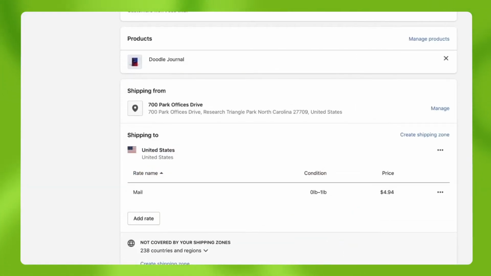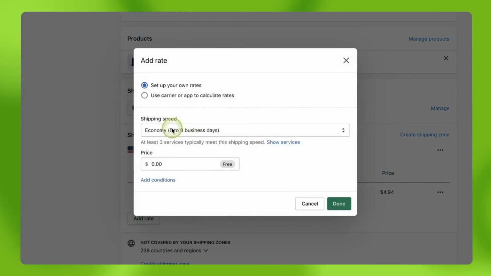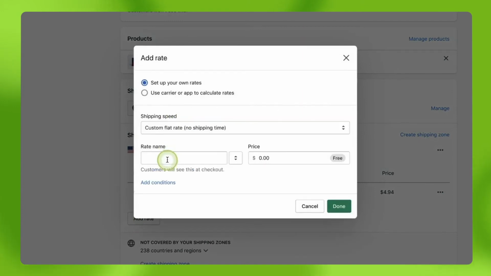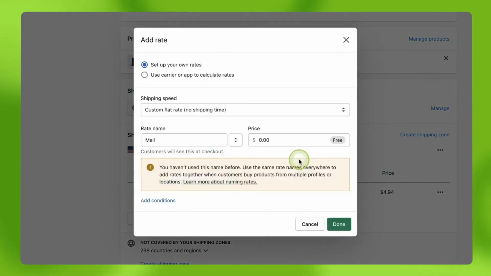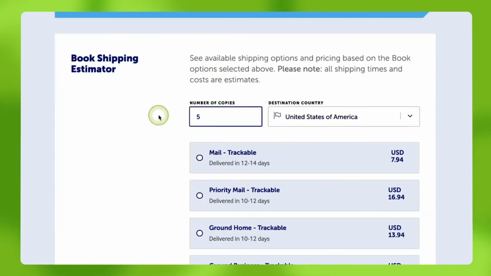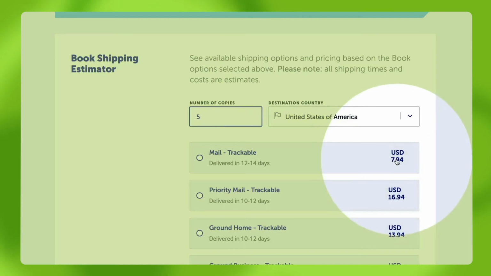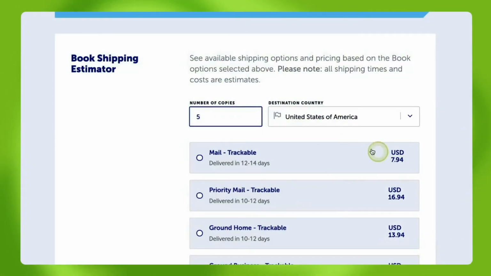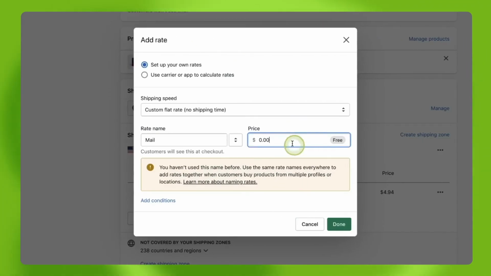It can get tedious to add a shipping rate for every possible quantity. One way to get around this is to group quantities together. For example, let's set up our next shipping rate for 2 to 5 copies. Click Add Rate, choose Custom Flat Rate, and enter Mail again. In the Lulu shipping estimator, we see that the price to ship 5 books is $7.94. Enter this price into the price field, then click Add Conditions.